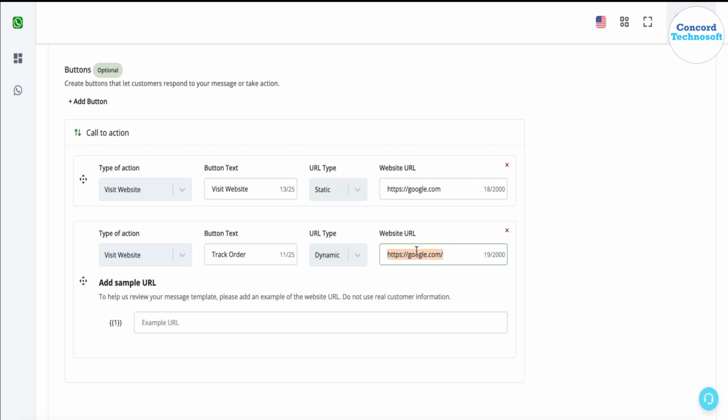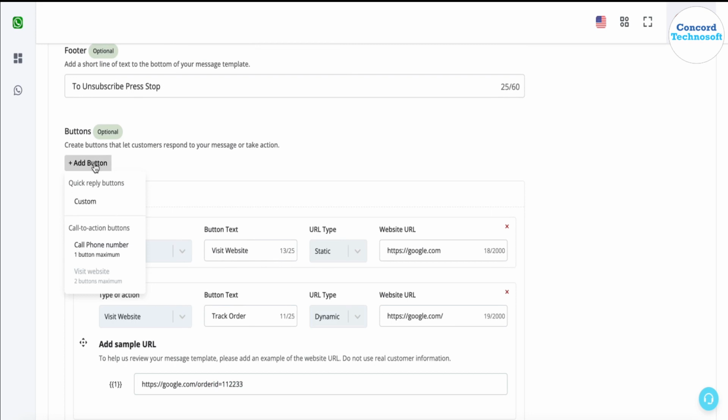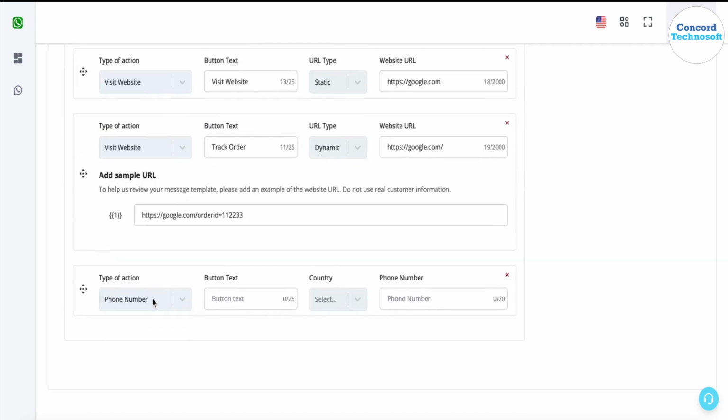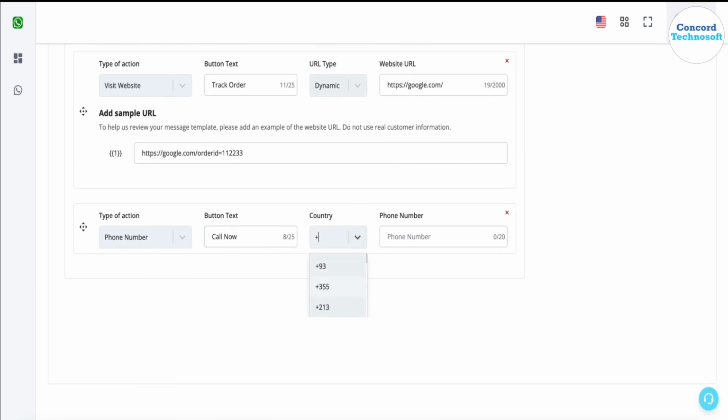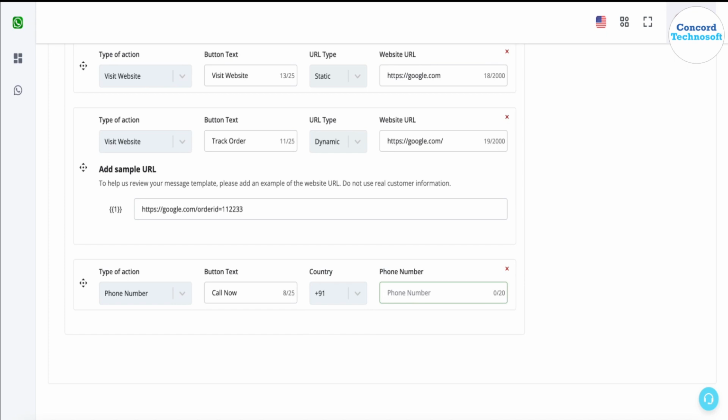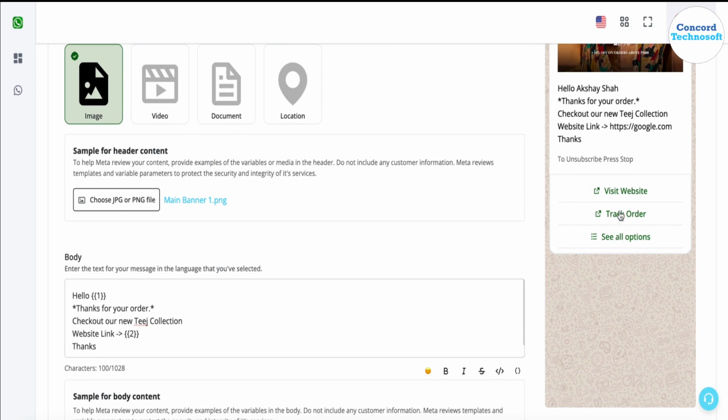So you need to simply enter your website URL here, and in the end you can define the full URL or basically an example URL. So this part you can always change while you're actually sending the message. And next I can have a call now phone number, so I'll enter my phone number as well.